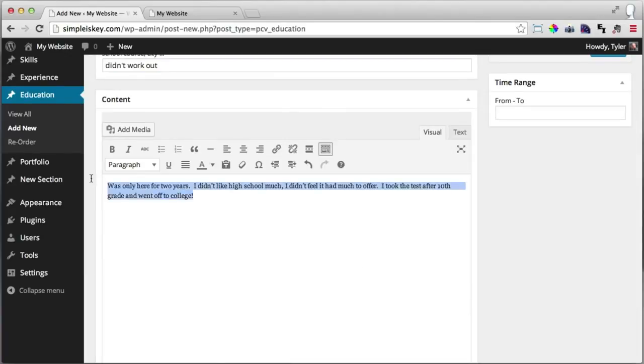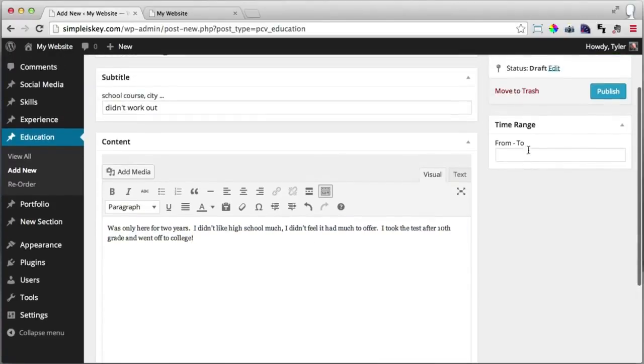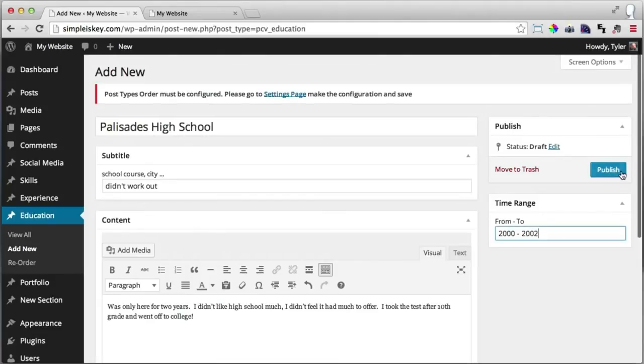All right, so I'm going to paste some stuff in. You could obviously type it in there if you want. And I'm going to put the time range from 2000 to 2002 because I took the test to get out of high school and go to college. All right, so I'm just going to press publish.